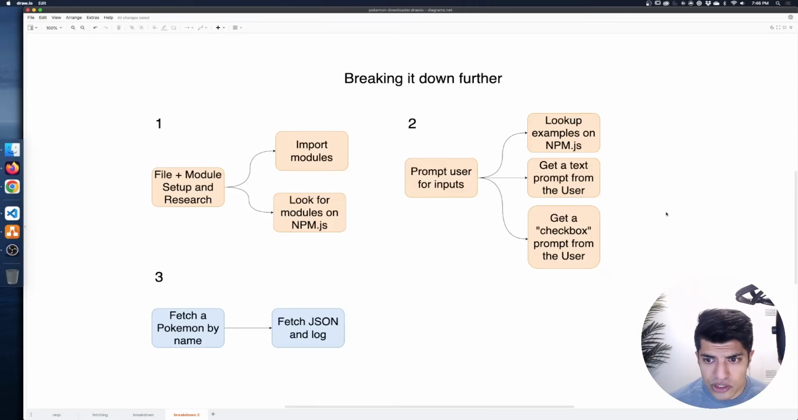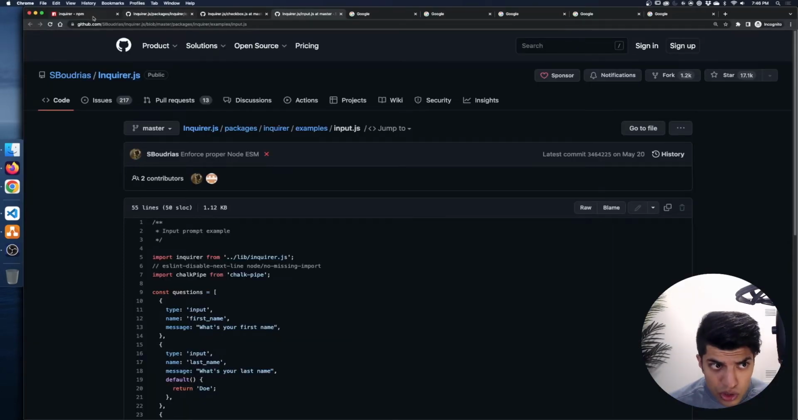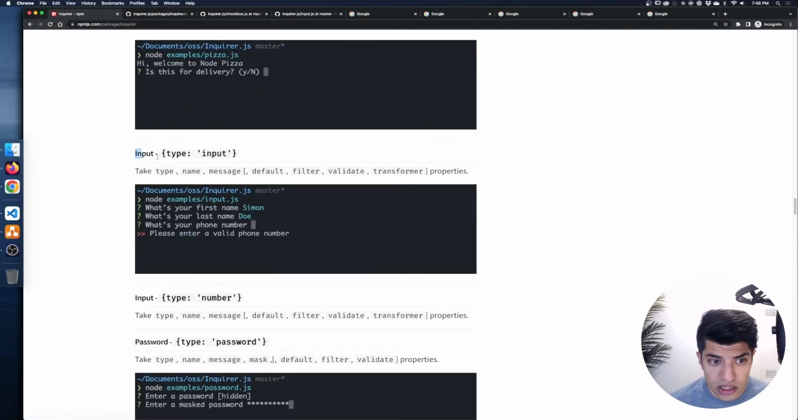So our goal is to get a text prompt from the user, right? That's our first goal. So that's going to look like this, right? This is the type input. I know I'm jumping around a lot, but this is literally what you'd want to do on your own, in your own time. I just don't want to take up too much time in the video. So I'm going to be jumping around, and you can pause, of course, as you're going through this.